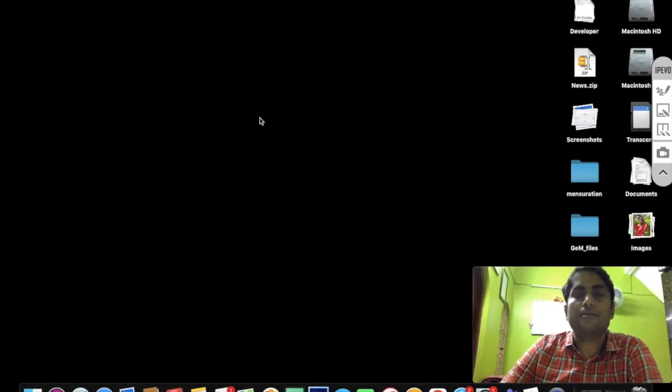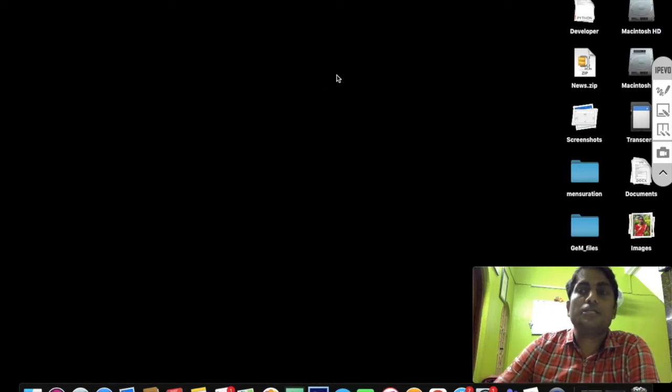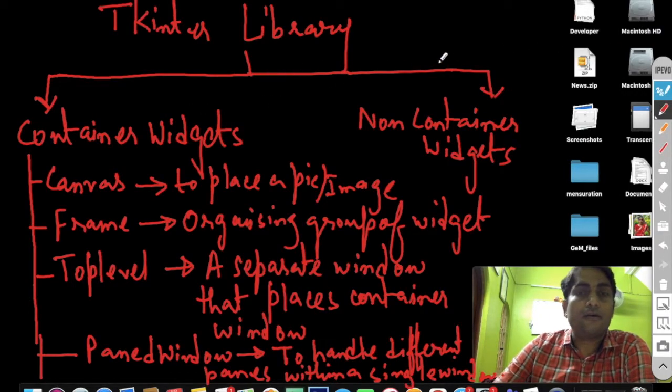Good morning, learners. In continuation to our previous class in the series, in the previous class we have learnt about container widgets in Python. Now let us ponder upon the non-container widgets, or the other widgets which can be placed on the container widgets. So in this regard, let us find out what we have learned in the previous class. We have learned about container widgets, right? And these were the container widgets. Now let us ponder upon the non-container widgets in our program.